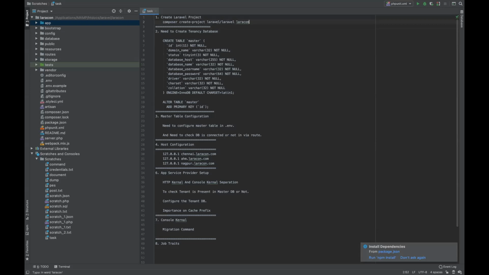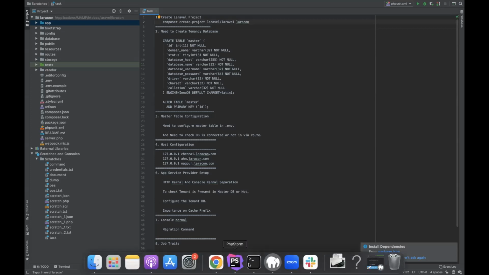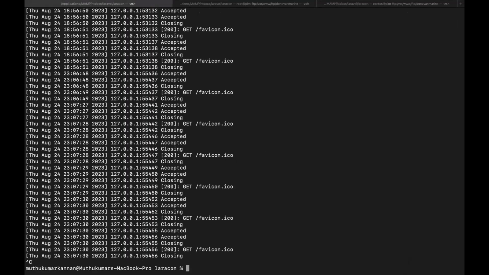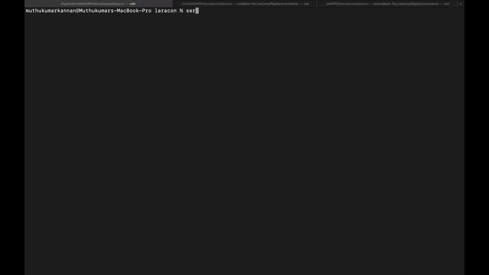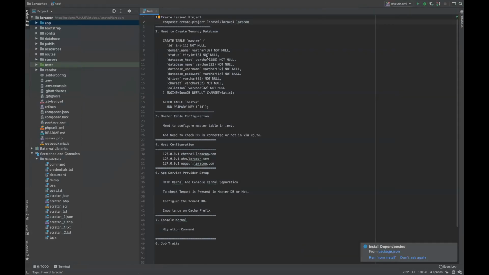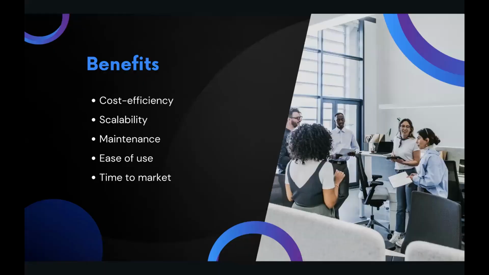The first step is the typical, normal, legendary one: we need to create the Laravel project. I already created it in my local system. This is the folder where I created my Laravel project. Then my next step, step two, is to create the tenancy database. But before that, why does multi-tenancy need the tenancy database? Let's move on to the slide.